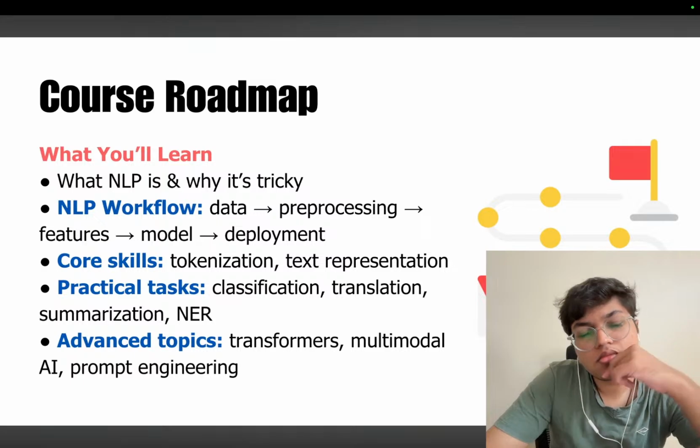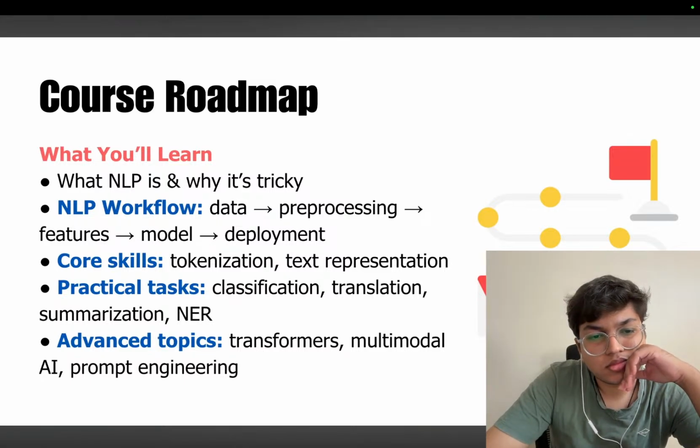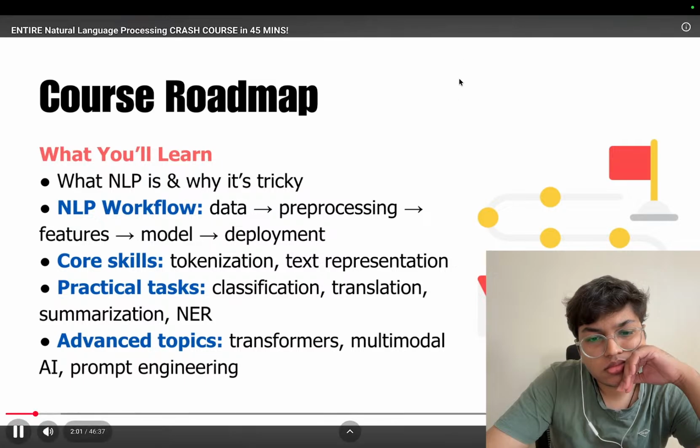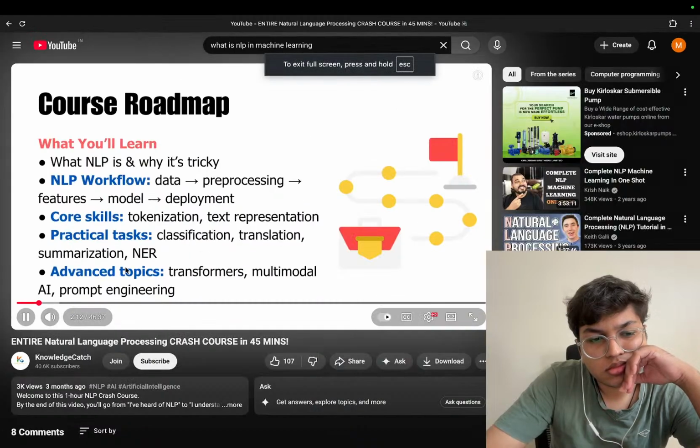Think of this as a guided tour of the NLP world, with theory, mini demos, and practical tips along the way. And here's the exciting part. This isn't going to be an abstract lecture. You'll see actual code snippets and real examples that make the concept stick. So whether you're a data science student, a developer curious about AI, or just someone who loves understanding how machines understand language, you're in the right place. Let's get started.